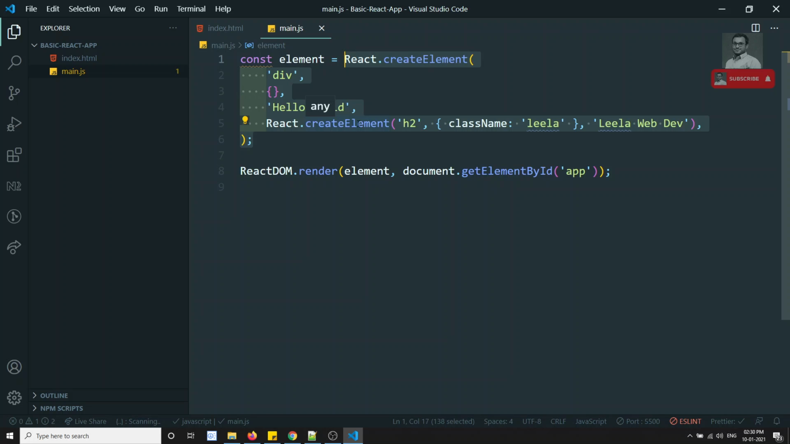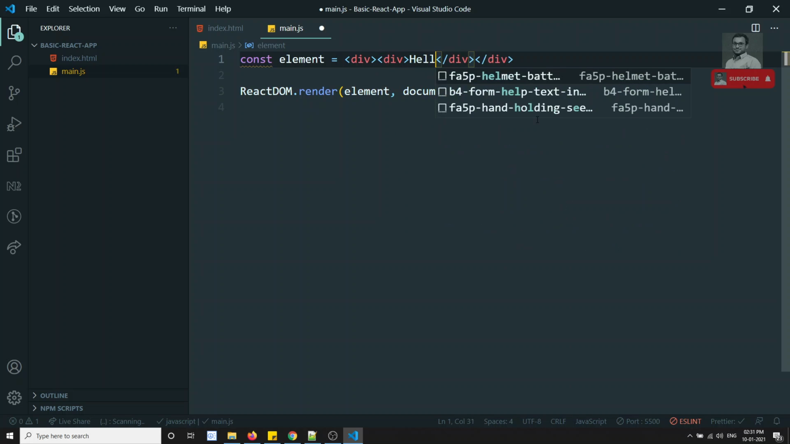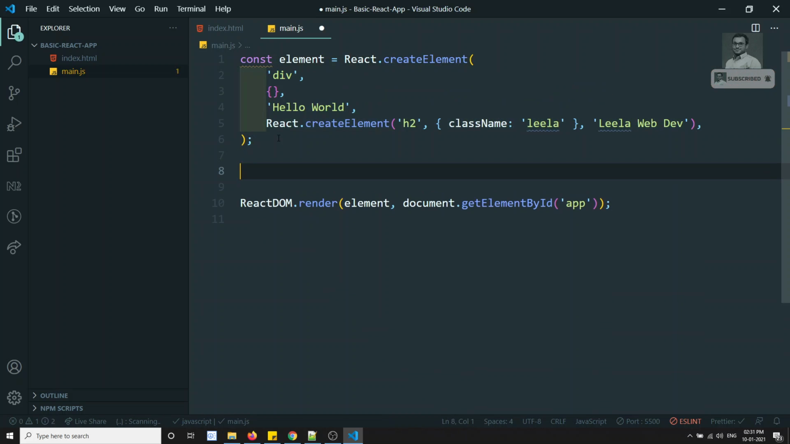What JSX will do is, there is no need for you to write all these things, React.createElement and all those things. Directly we can take one div here. Here I can write one div hello world, the same syntax as we have written. For example, I can keep it like this, or otherwise I will try to create another element 2.